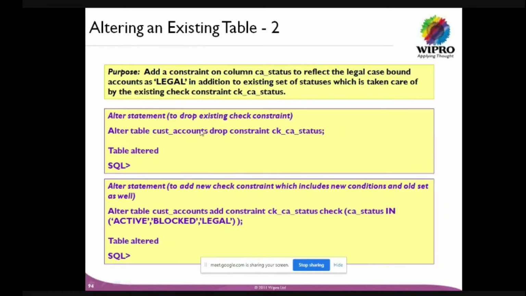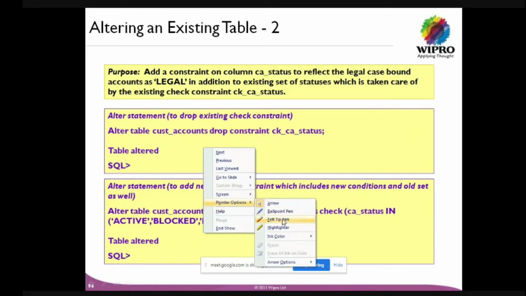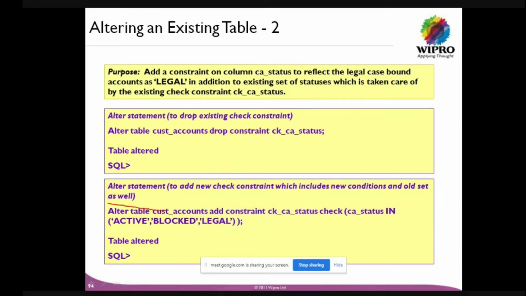Okay. So fine. Now this is the syntax for adding the constraint. First we can see add, then we can see drop. You can see alter table customer accounts. You can note down this particular syntax. Alter table customer accounts, add constraint, which are keywords, and some constraint name, and the constraint type is check. The check is one of the domain constraints. So check that the status is in active, blocked, legal.